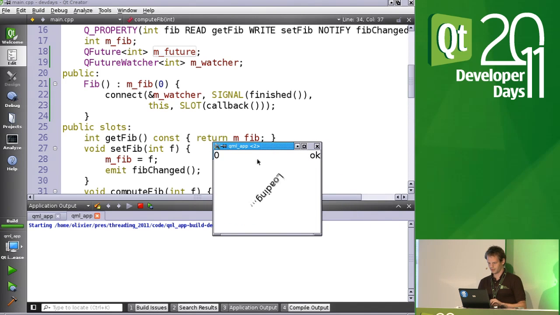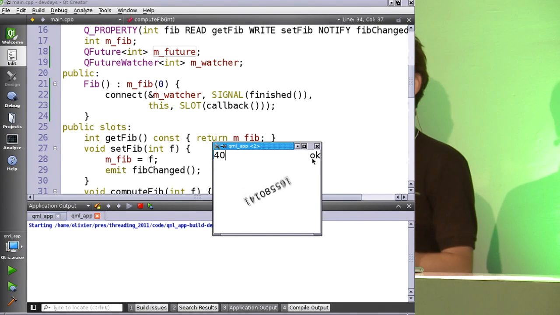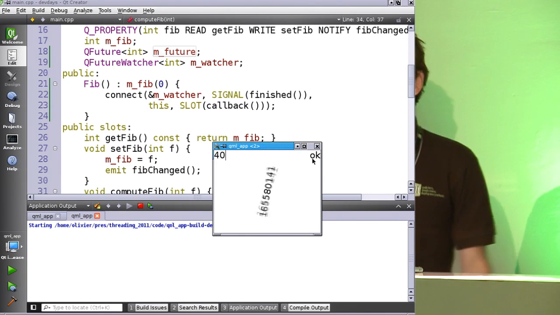So I still compute the number, and if I enter a big number this time, we can see it's loading and the animation continues to work. Is there any question on this? Yes, there's a question there.